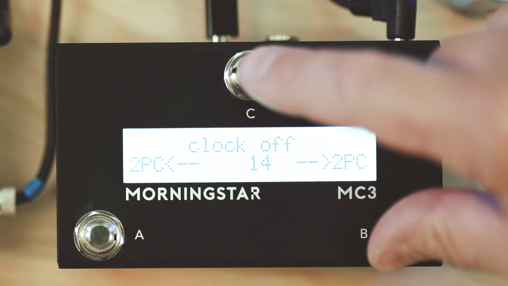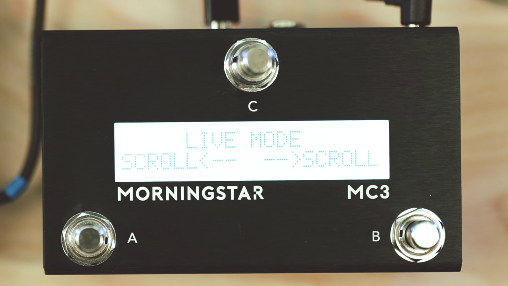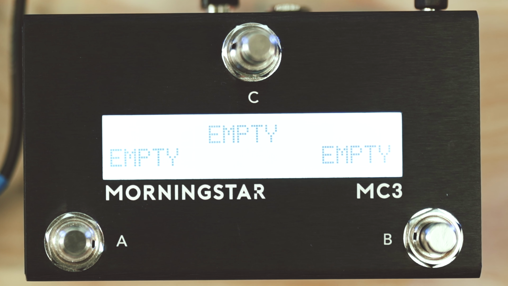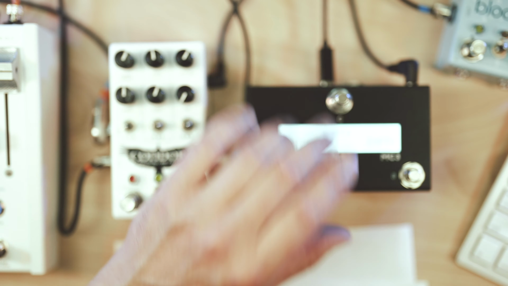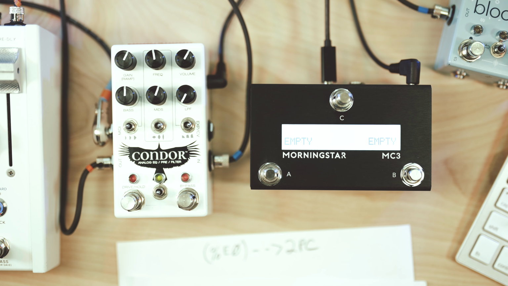All right, let's just navigate to a new... I want something that's totally blank. Here we go. All empty. So the top one, we can just delete that. So that's cleared out, so it's not distracting to us.